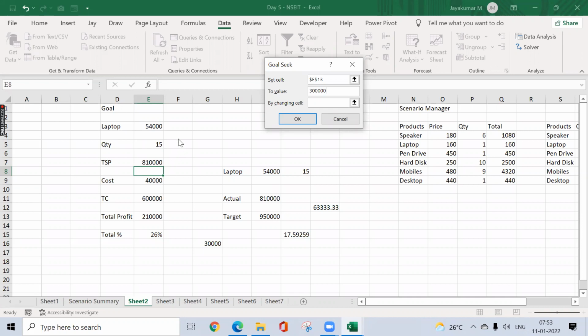For example, this is my total MRP. 54,000 is my MRP, which means I cannot sell for more than that. There is only one option, either increasing my quantity or reducing my cost. This is the only option we have in this example. If you have already reached your MRP, then you cannot sell for more than that.